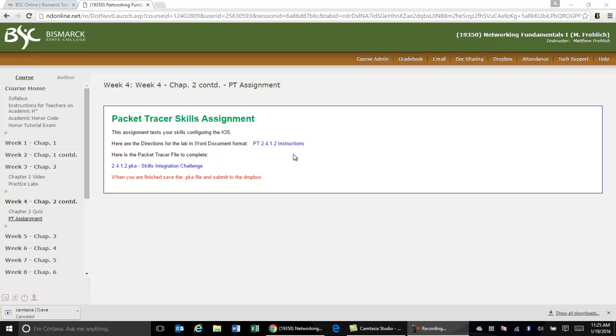You don't necessarily even need to open this instruction sheet. I thought it might just be easier for some people to read through the instructions. I do not need this submitted, so it's up to you whether or not you want to download that. But we definitely do need the Packet Tracer file, and you will need Packet Tracer installed for this.